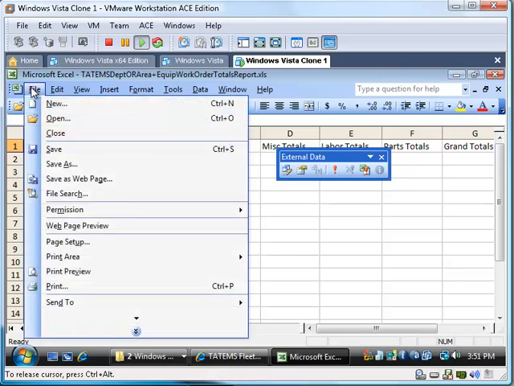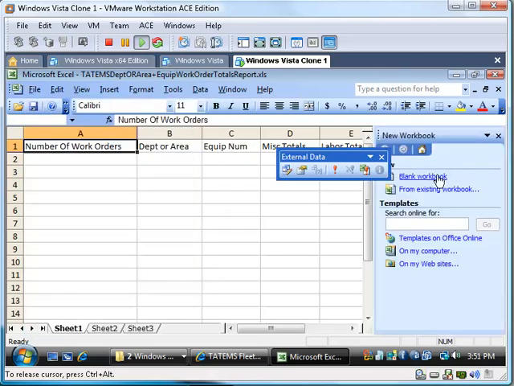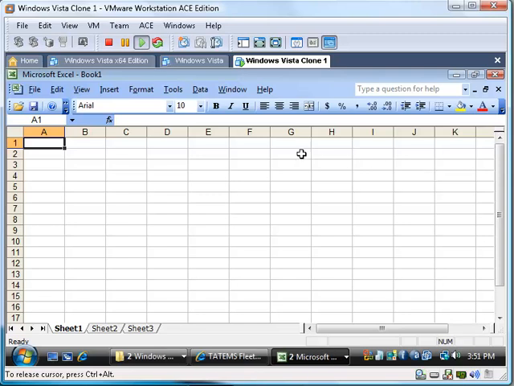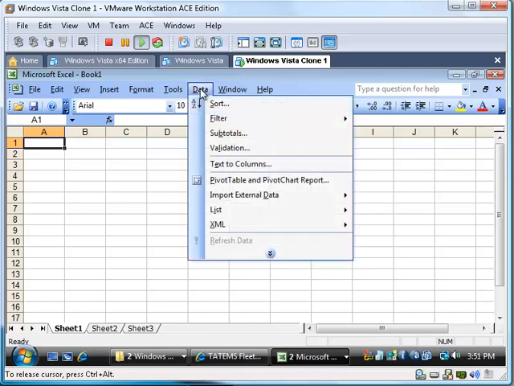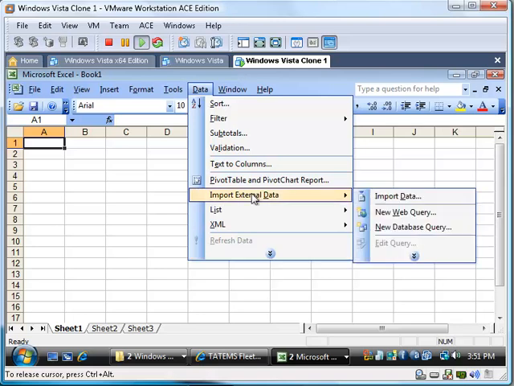And then I'm going to go to File, New. I'm going to create a blank workbook. And then I'm going to go over here to Data. And I'm going to go to Import External Data. And then I'm going to click Import Data.